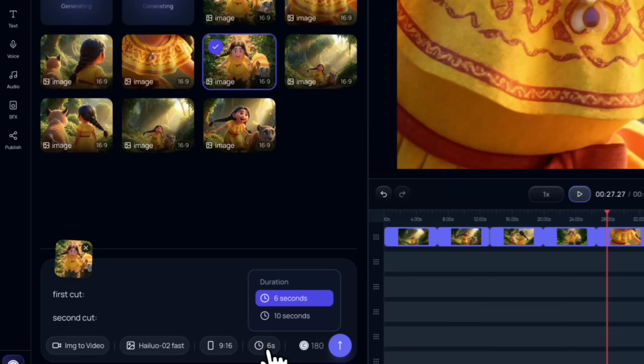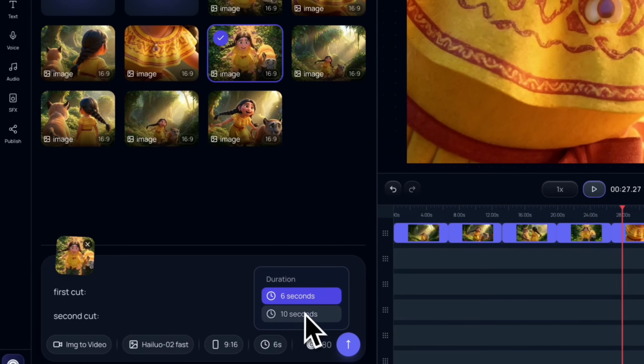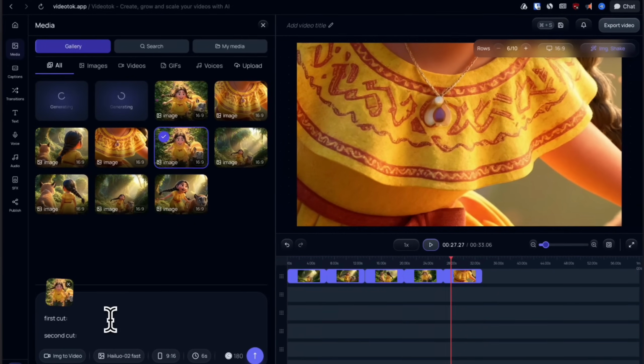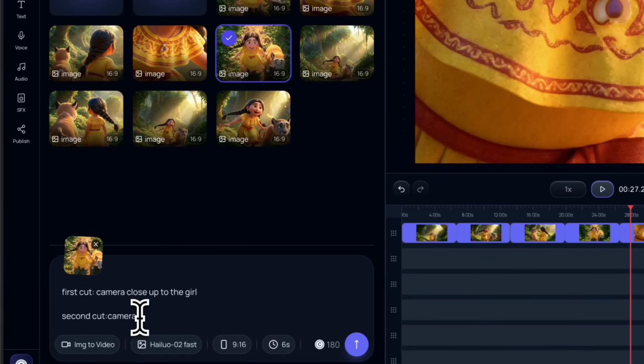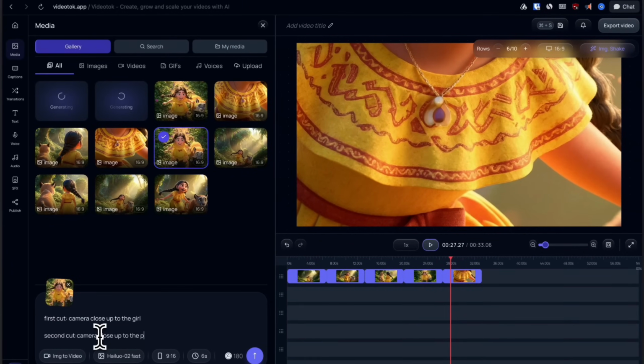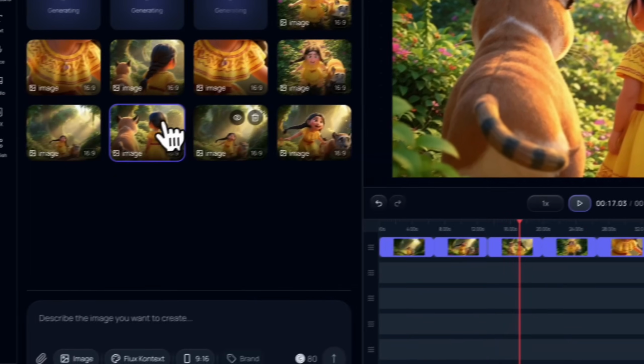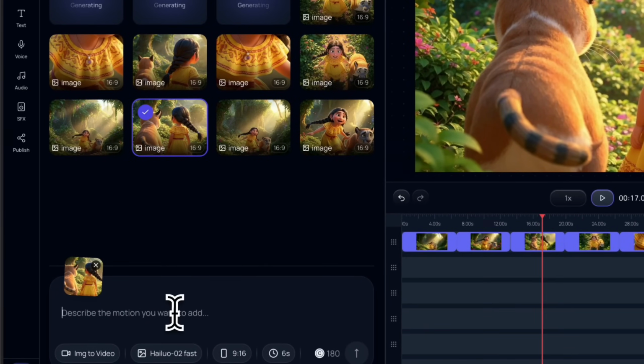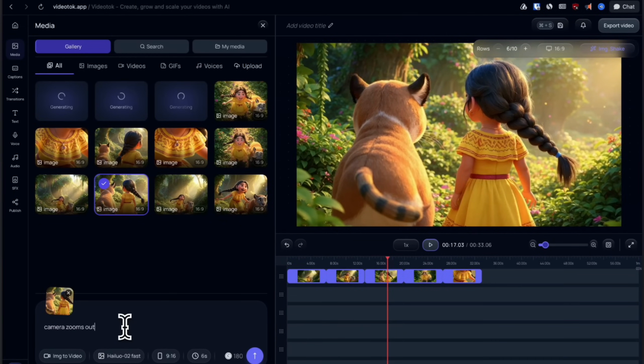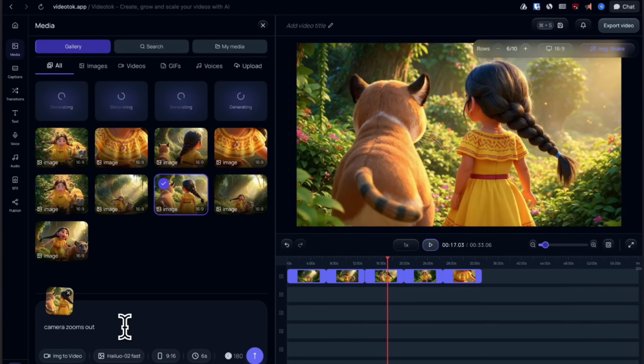And we have to be careful that in this case it's going to be 6 seconds, but if we want a longer one, we can have the 10 seconds. So in this case, let's say camera close up to the girl, second camera close up to the puma. And let's do something different. Again, also we have this one here. So I'm going to select it and say camera zooms out. Just that thing, camera zooms out.